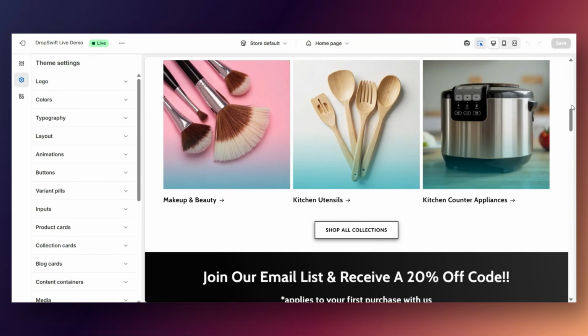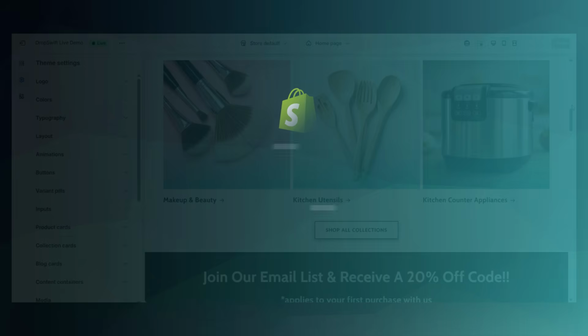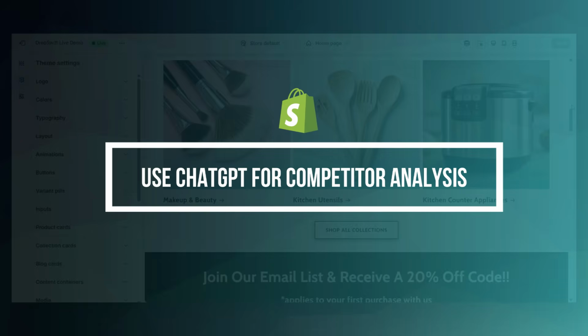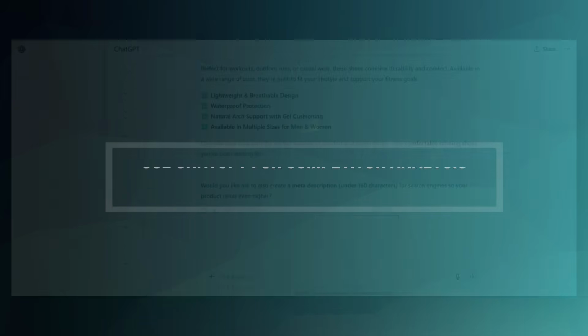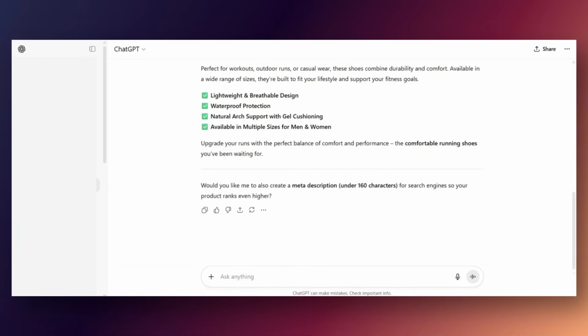Next, sometimes the best way to improve your brand and scale up is to see what other brands in your niche are doing and what's working for them. You can use ChatGPT to do brand searches and have it recommend competing brands in your niche so that you can take a look at those brands and see what they're doing that's working very well.